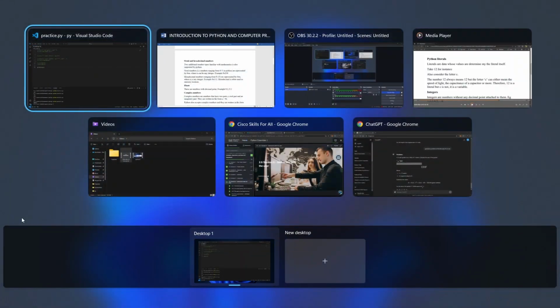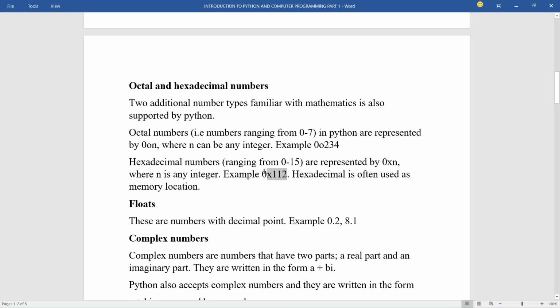If you did electrical and electronic engineering, or computer science, you'll be familiar with these particular numbers, especially hexadecimal, because it is normally used as address locations in memories.